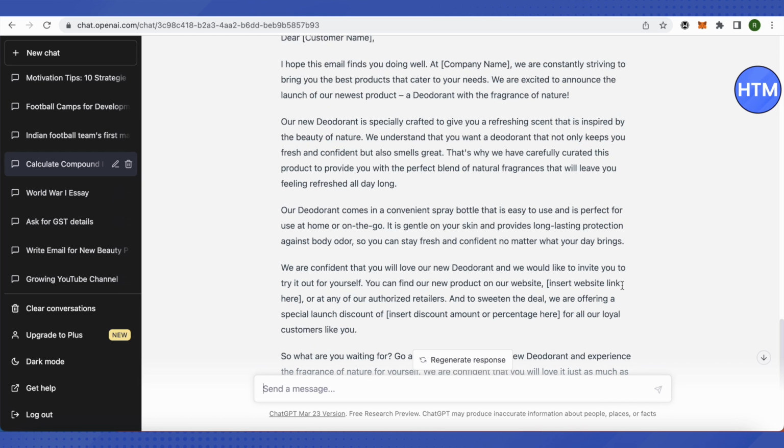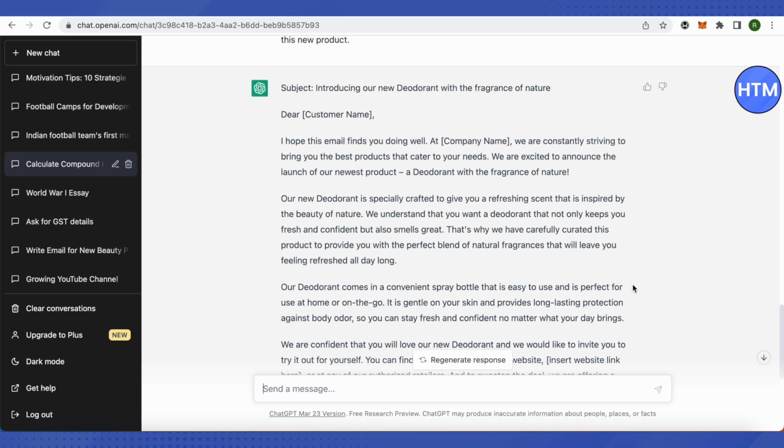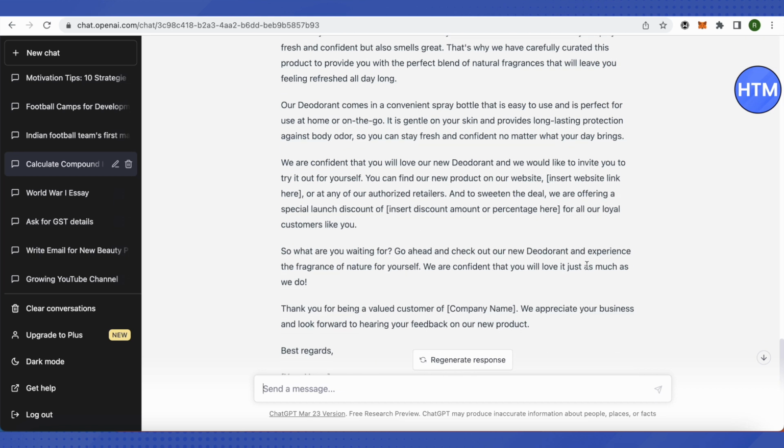So this is how ChatGPT can help you with your email marketing. And then you can just copy this email, make changes to it, and use other email marketing platforms like MailChimp to get your emails marketed.